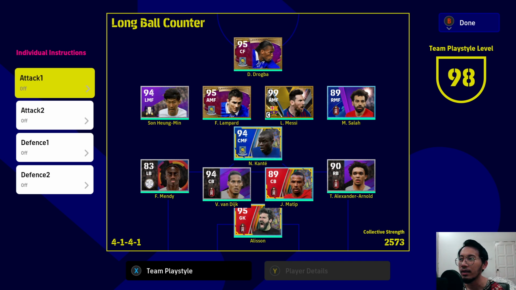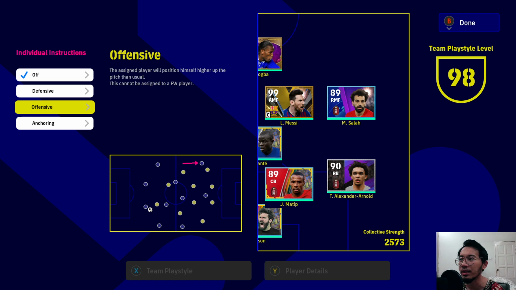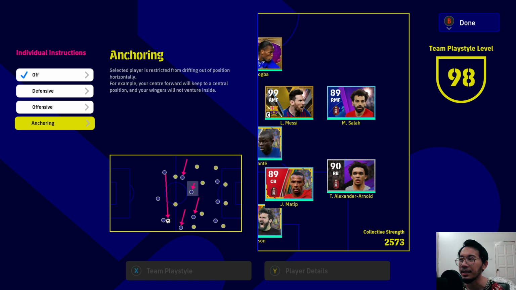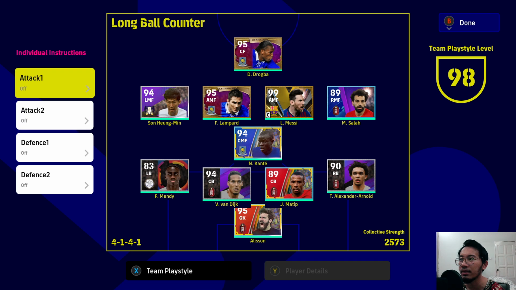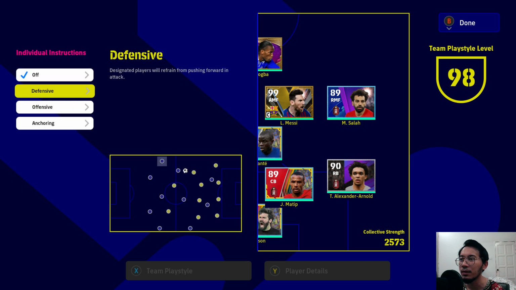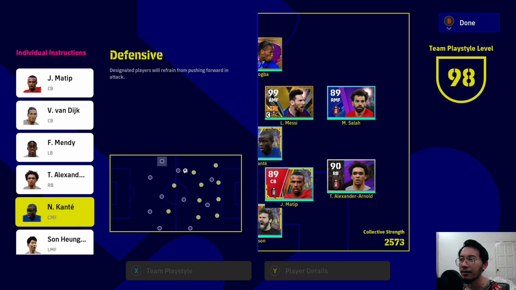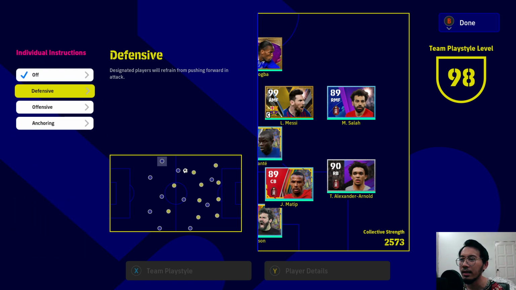Alright, so for attack, we have three options here: defensive, offensive, and anchoring. Okay, so you can have two options that you can put it on. So the first one is defensive, alright? So for defensive, it will prevent your players from running forward. If you read that, designated players will refrain from pushing forward in attack.